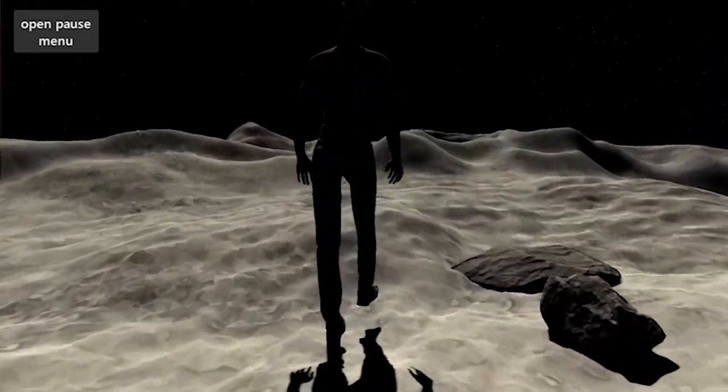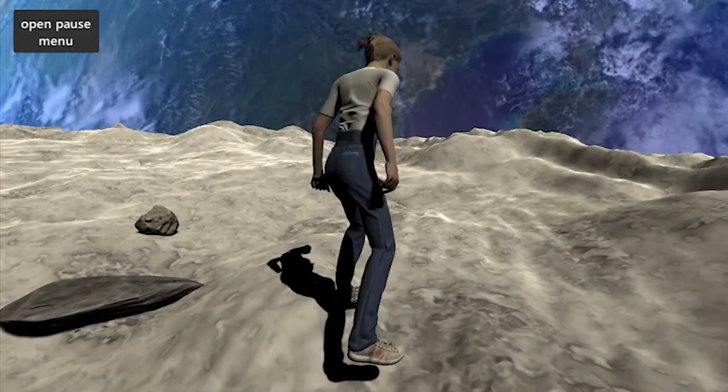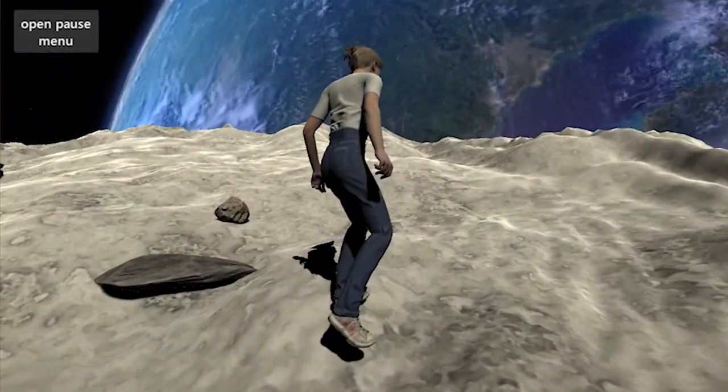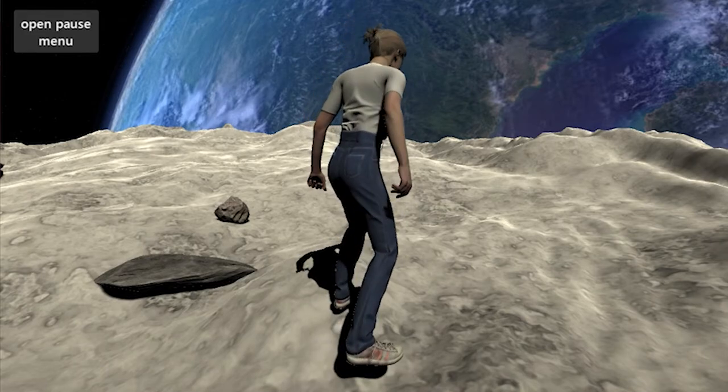This is the Moon meeting room. To create this meeting room, I created a custom terrain and added rocks and boulders and an Earthrise skybox to really set the scene. All of these assets were imported for free from the Unity Asset Store.